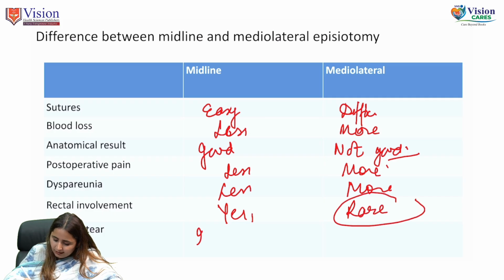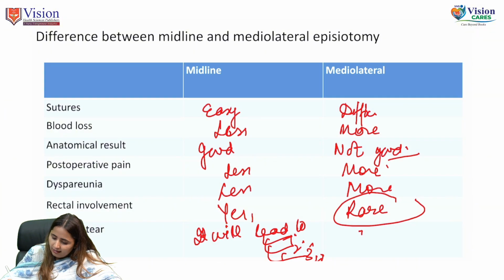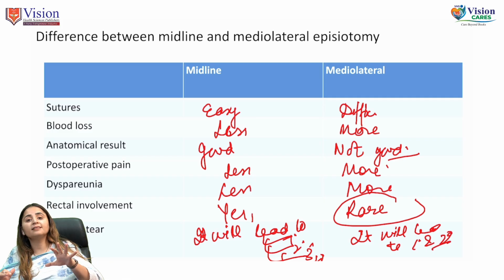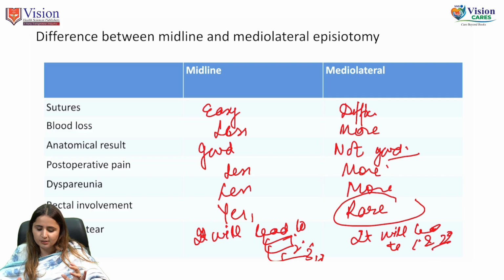And perineal tear, yes, it will lead to first degree, second degree, third degree and fourth degree perineal tear. Whereas here in mediolateral, it will lead to first and second degree perineal tear. That is the reason we prefer this mediolateral.